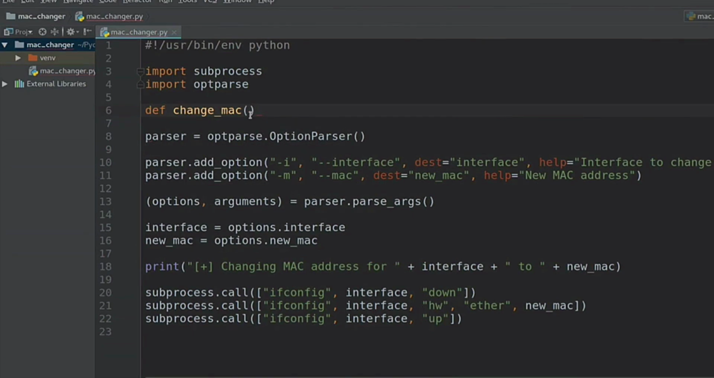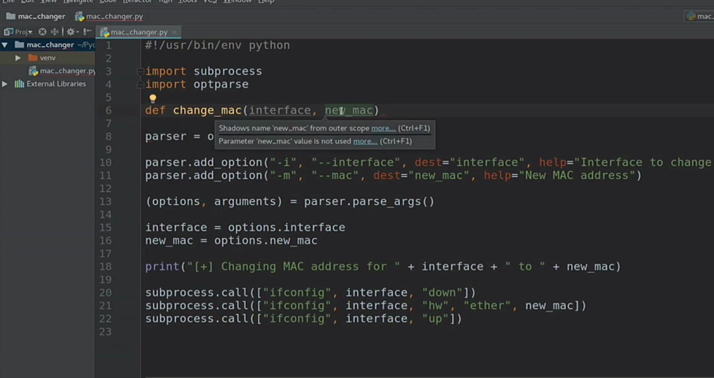So we know in order to change the MAC address, we need an interface and we need a MAC address. So we're going to call these interface and new_mac. Again, the names here are completely up to you. You can use any name that you find suitable. You can use x and y if you wanted, as long as they are valid variable names. Once you define the function name and the inputs that it takes, all you have to do is just put a colon here at the end of the line and then hit enter.